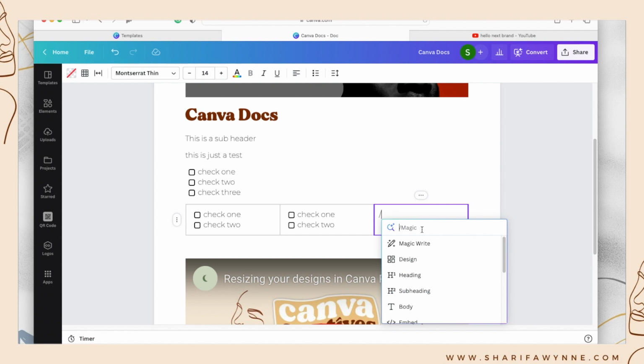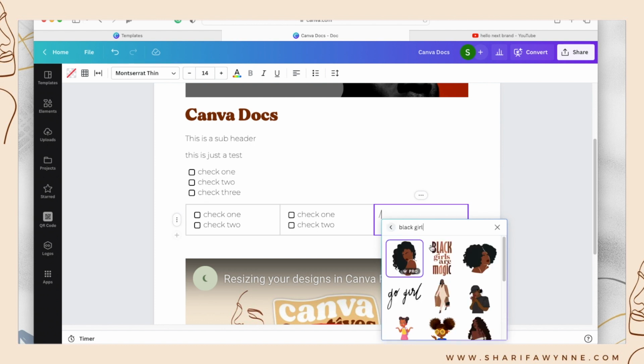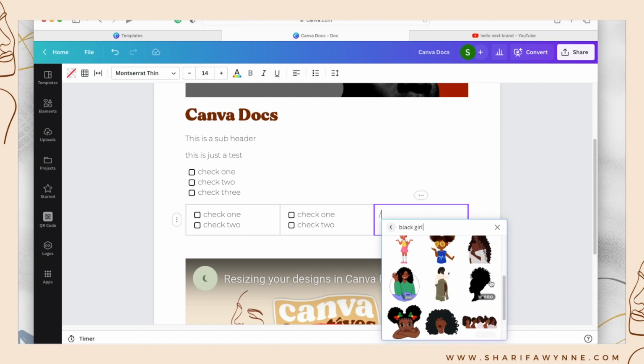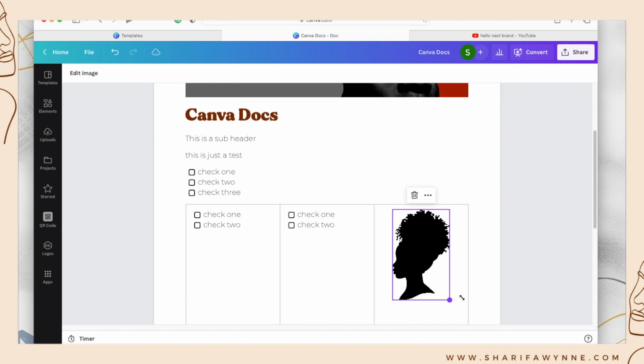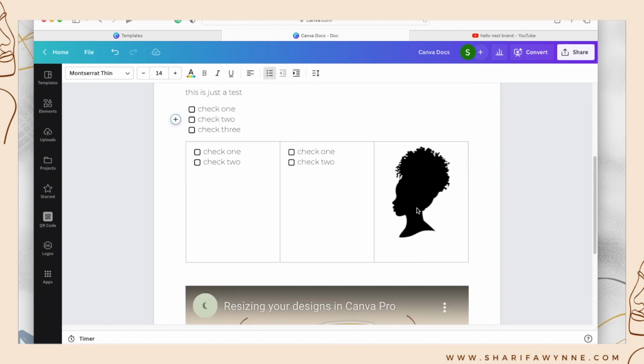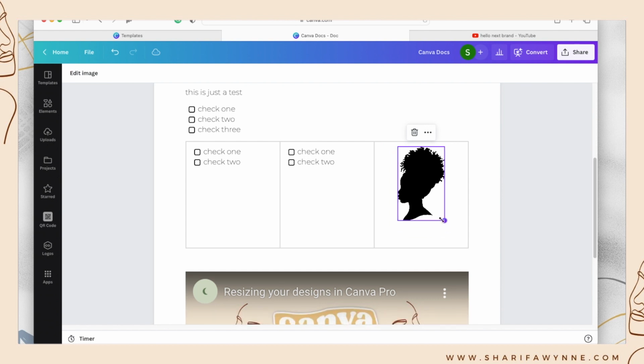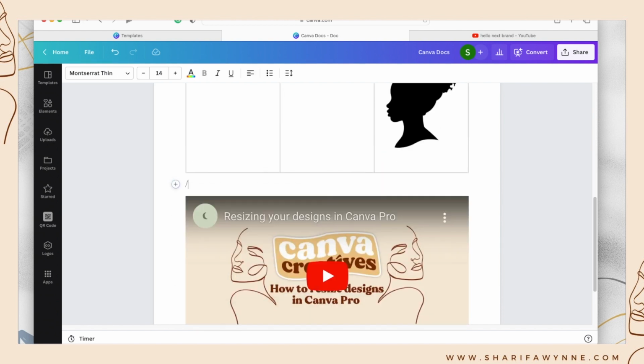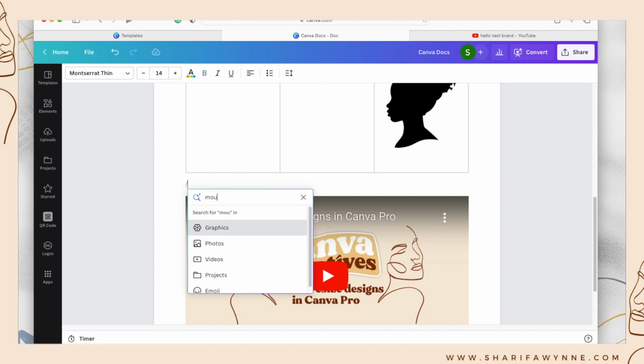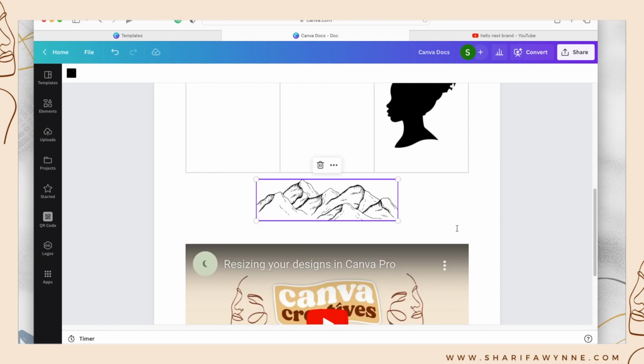I'm just going to quickly search black girl, and I'm going to use one of these graphics, and then we're just going to have it to the side on that column. Now, when you add images by itself, so let's see, let's search for mountain. This mountain, and the images when added to Canva Docs are automatically centered. So you cannot align it to the right and you cannot align it to the left, so they're centered.